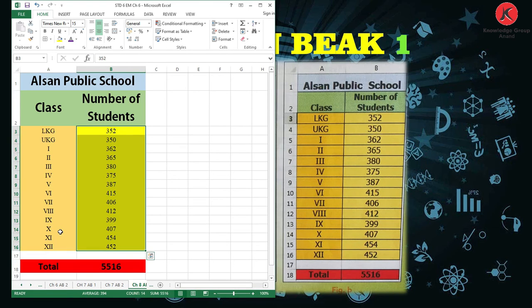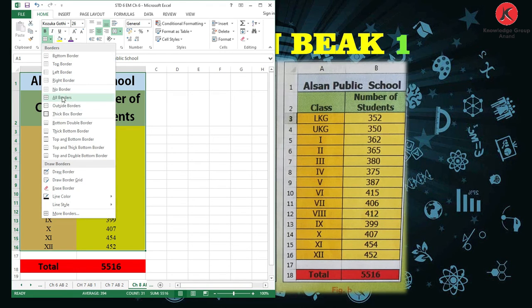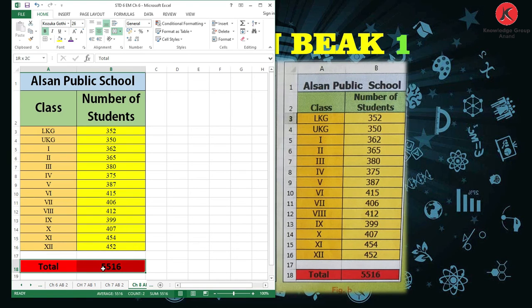Done. Now what to do, we have to assign all borders. So select all the data like this and click here on All Borders. And the same way for this, select it and click here All Borders. So this way we can create this table by using these options: wrap text, merge and center, background color, increase font size, decrease font size. These options we can use. Okay students, so this is all about the first topic of this chapter.